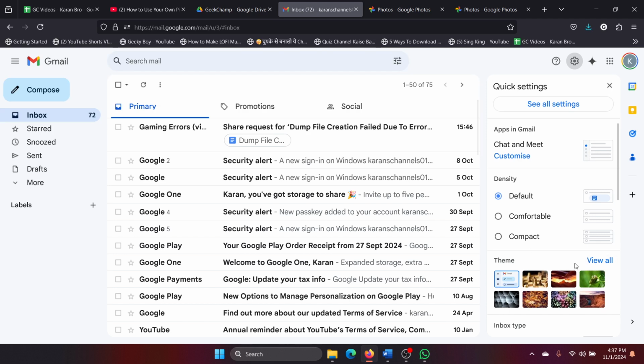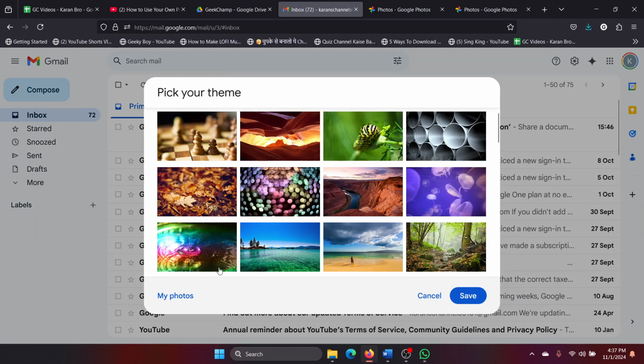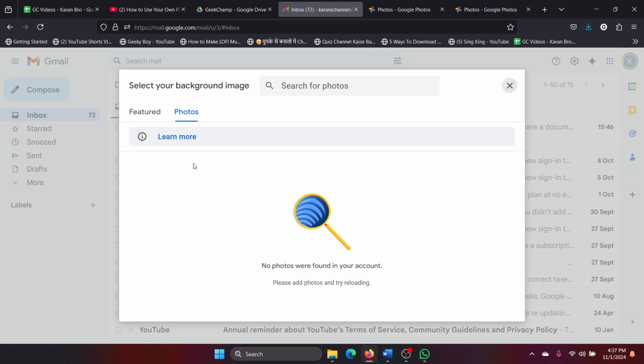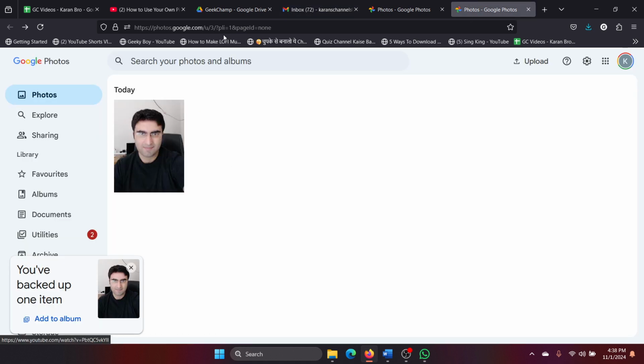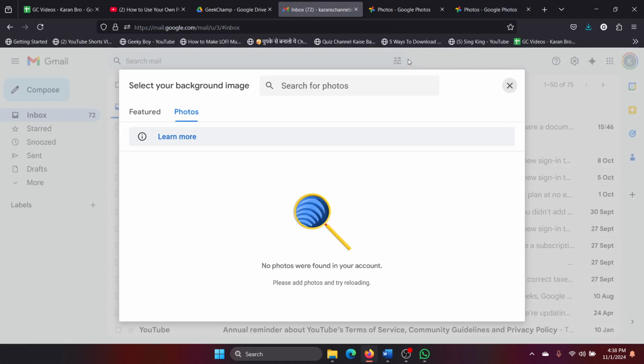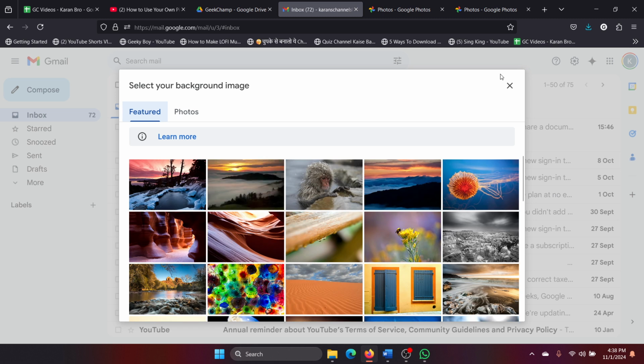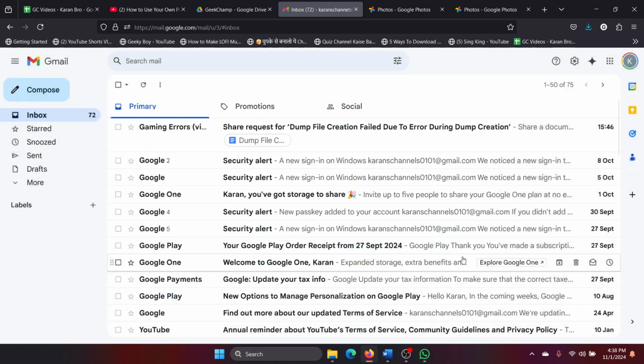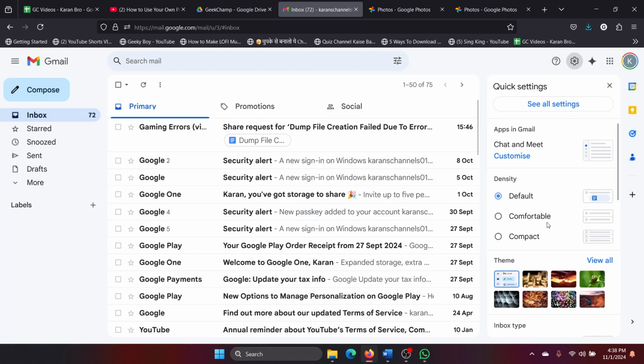Now click on view all corresponding to theme, go to my photos, and wait till the photo is added here. Okay, so we'll hit enter once again to confirm that, and we will check. Okay, we'll click on the settings symbol here.